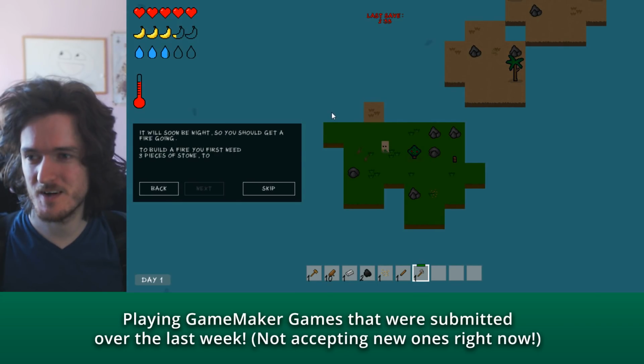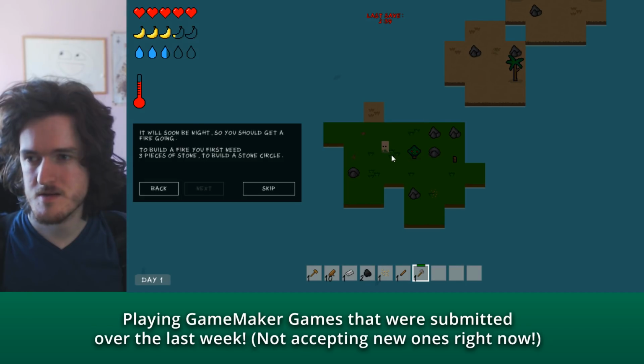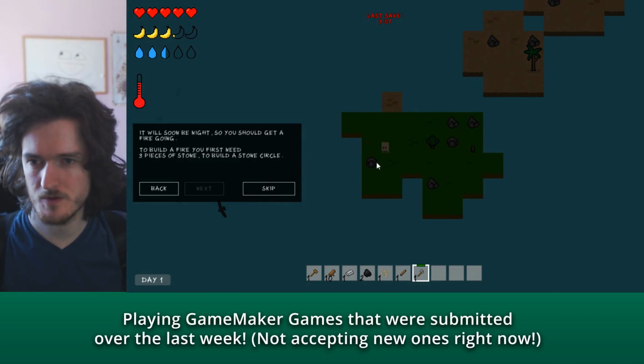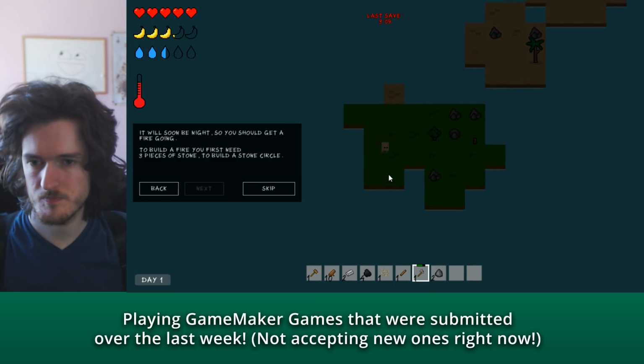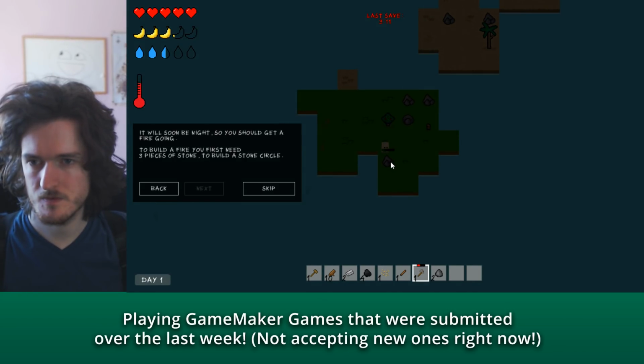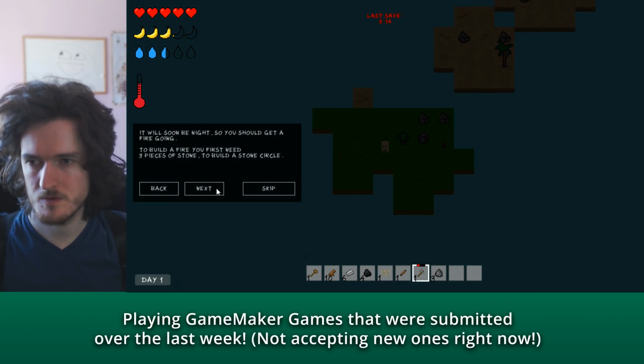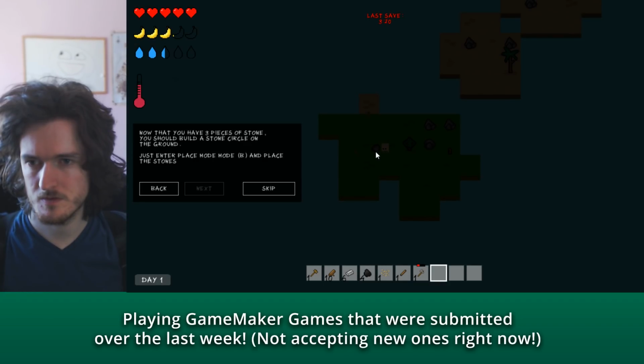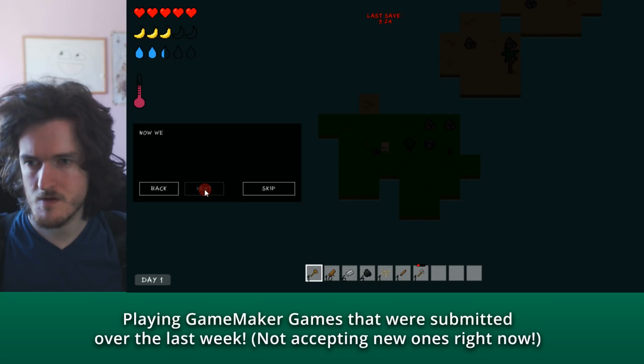Right, you should get a fire going. To build a fire, you first need 3 pieces of stone to build a stone circle. Okay, so I need more rocks. I'm gonna guess I do this. Okay.